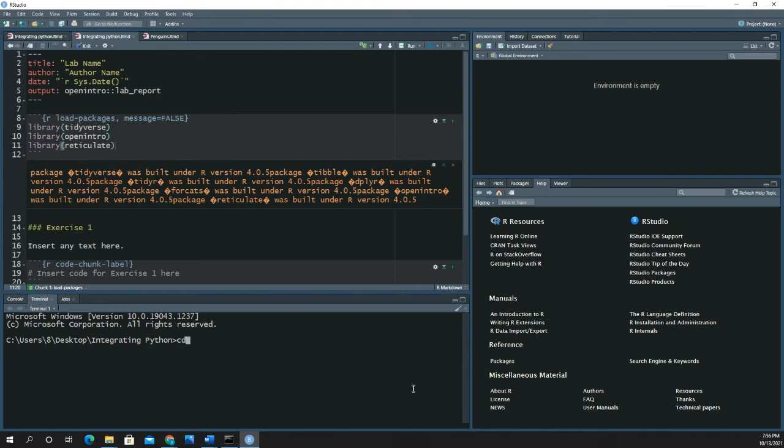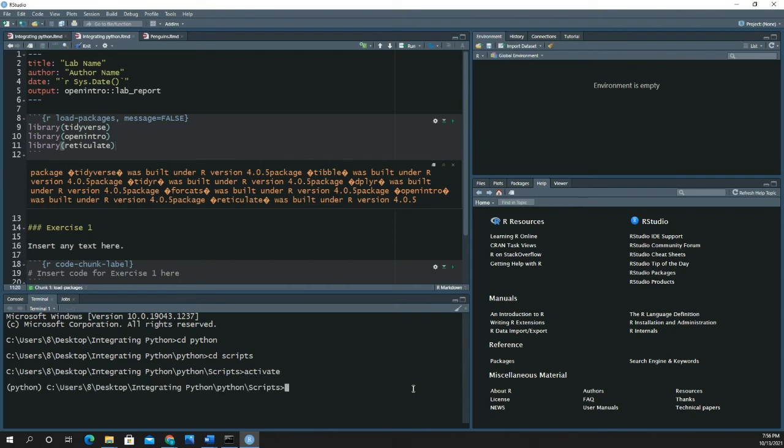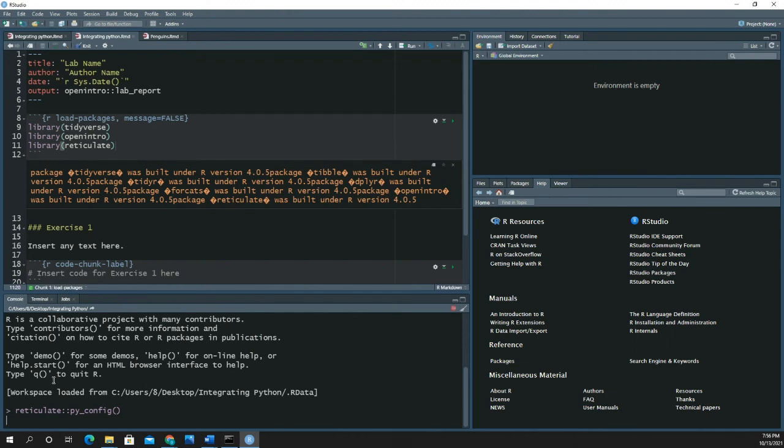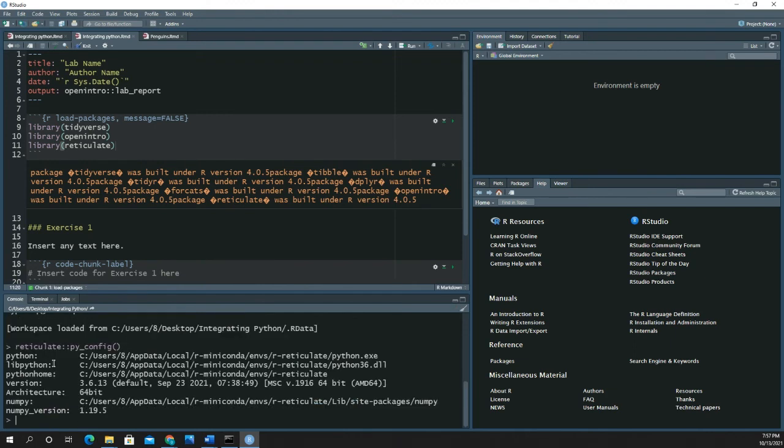Okay, let me go ahead and reactivate my Python. Integrating Python, cd, Python, cd, scripts, and activate. And then let me run my reticulate py_config one more time. There we go. Okay, so that was actually the error right there. After we run the install packages reticulate, you need to make sure that you restart R. Otherwise, you are going to get that error.